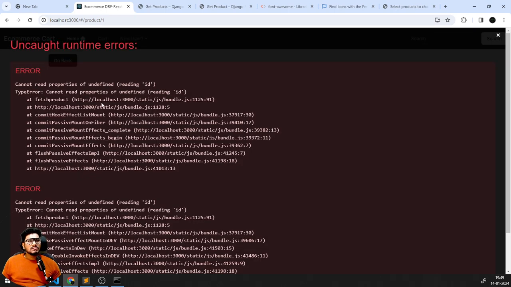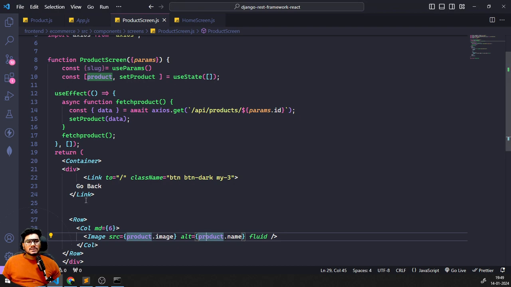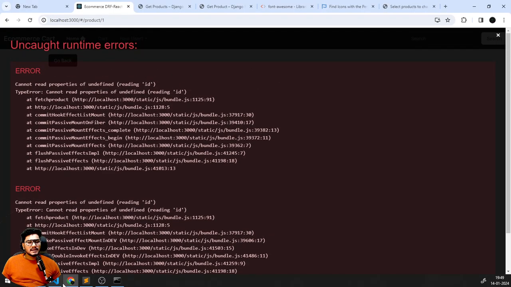So you can say I'm not able to get it here. This is not working perfectly, right? It is not able to get that specific image. So okay, what error am I getting now? The same error, right? The ID is not there.